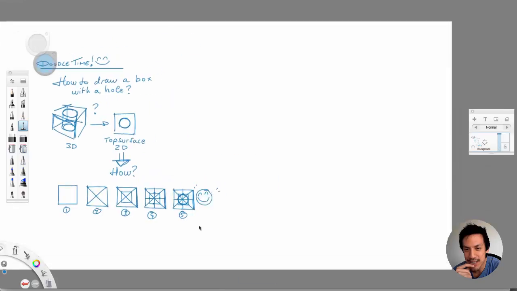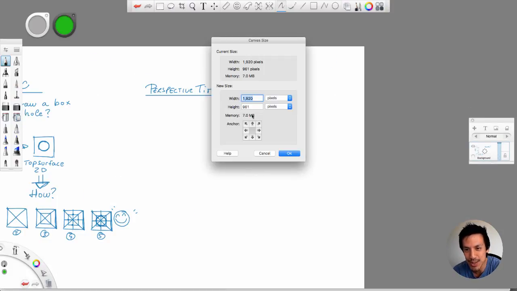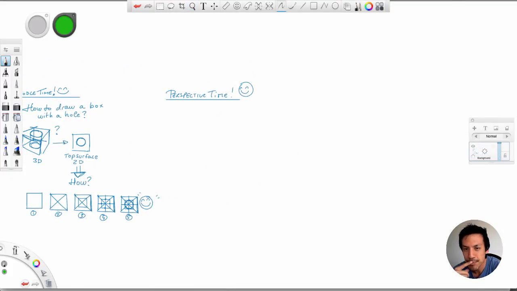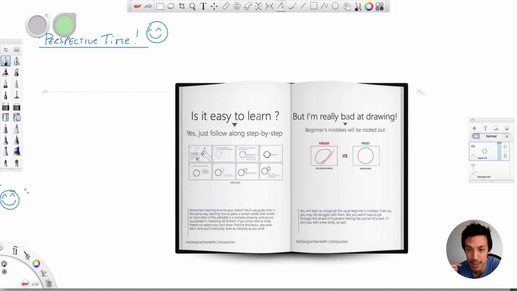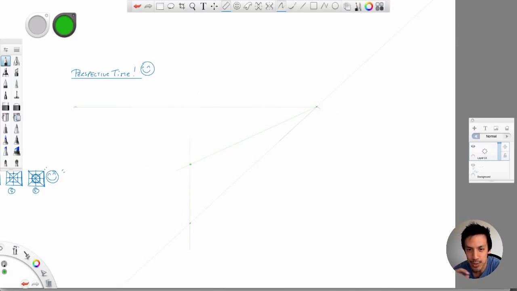Okay, now our challenge is going to be to draw all this, but in perspective. So it's going to be the perspective time. And with that, what we are going to do is draw a two point perspective setup right here. If you want more information, really step by step, on this perspective setup, I invite you to go on the blog and download the free book about this. I do have a guide which is going to explain all the things step by step.